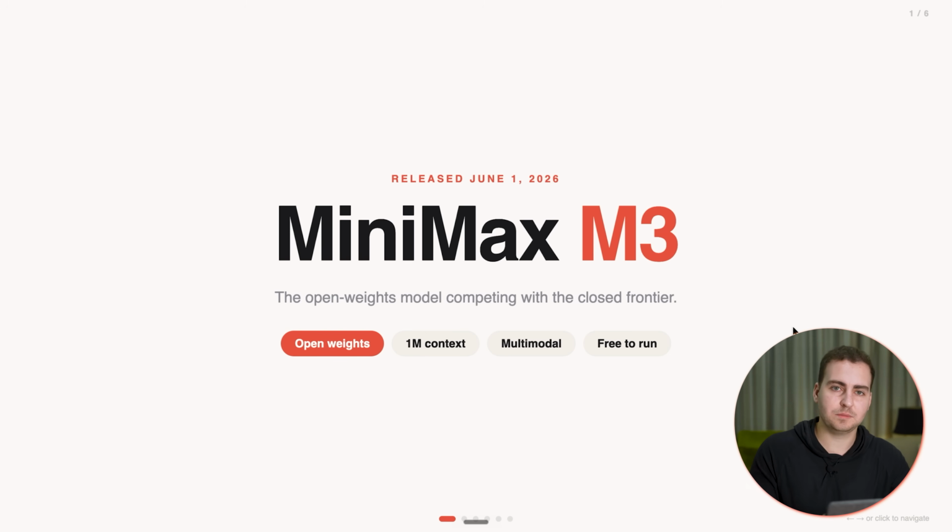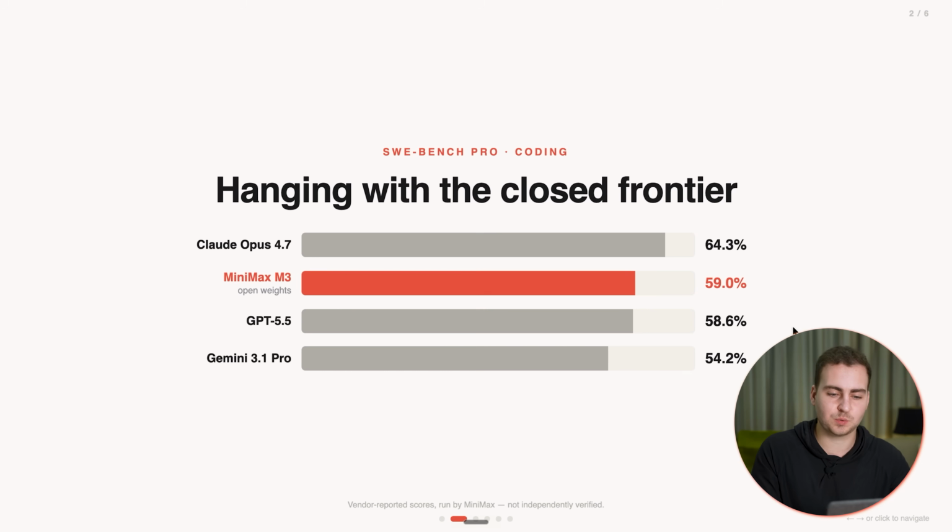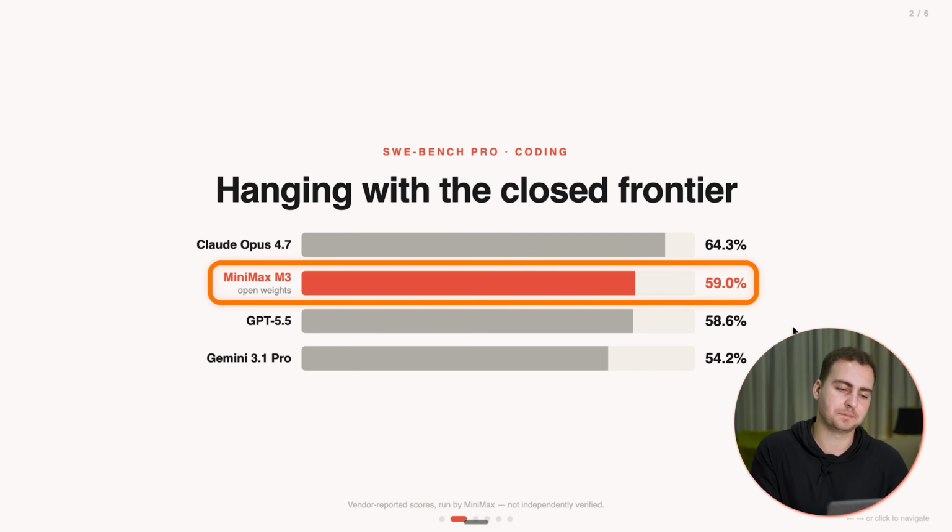Now this has a 1 million context window maximum size, it is multimodal, meaning it can do image, video, text generation, etc., and can be free to run depending on how you run it. Of course, you can run it from the API, which is significantly easier. It was released June 1st, and if we quickly go in, you can see how it kind of compares in the benchmark to some of the other top models out there right now.